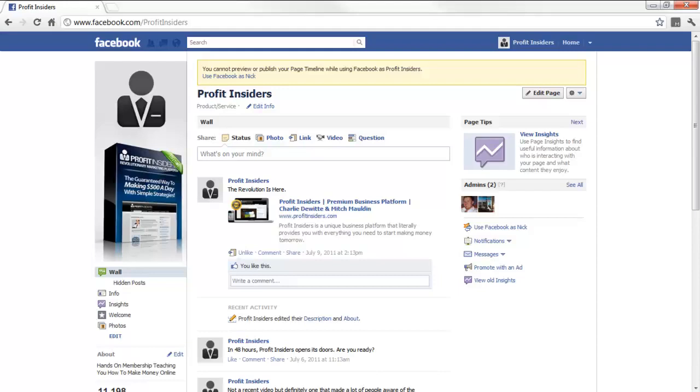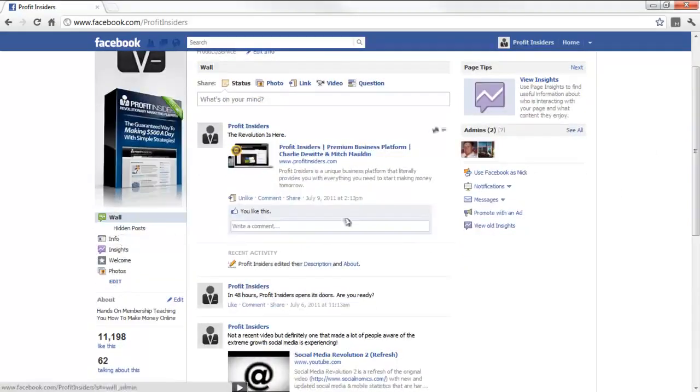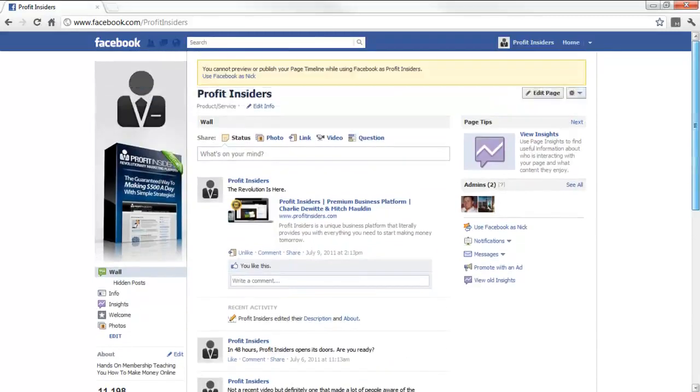Hey, here we are at the Profit Insiders Facebook page. This is a page that my business partner and I, Tim Donovan, started to promote our product, Profit Insiders. And as you can see here, we're still in the old Facebook layout. All the tabs are down here on the side. We've got a long rectangle vertical picture here.